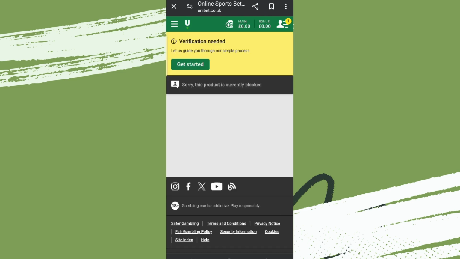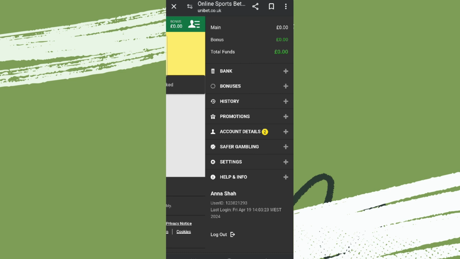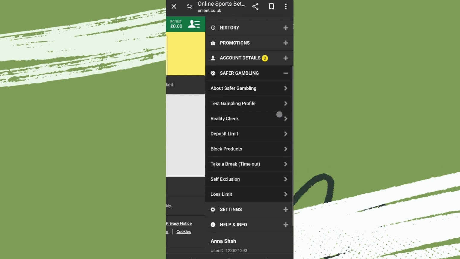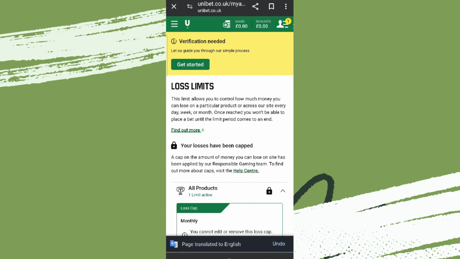Now click on this profile icon on the top right. Now if you scroll down over here, we can see this option that is safer gambling. Simply click on this plus icon and scroll down to the loss limit option.